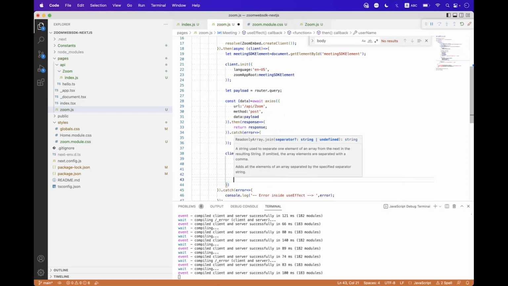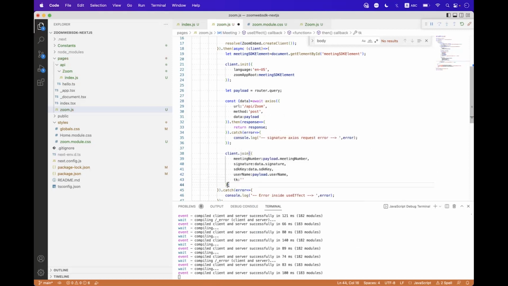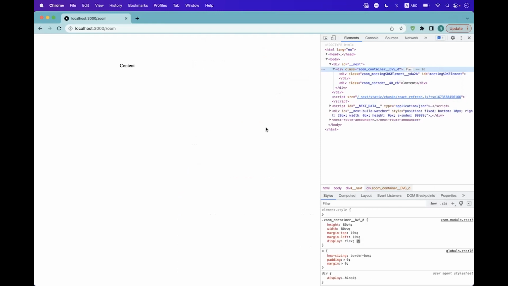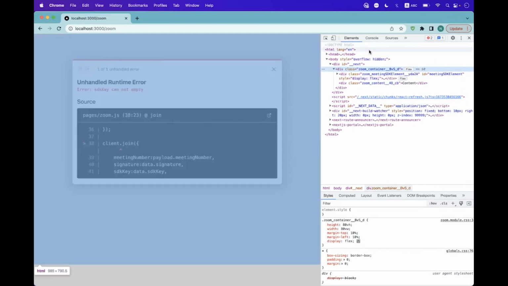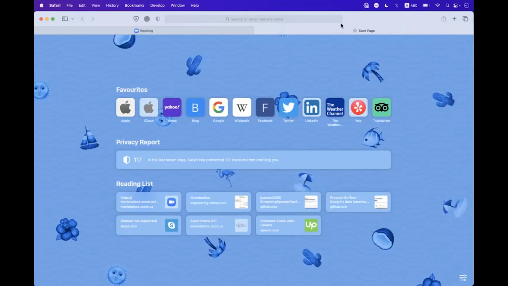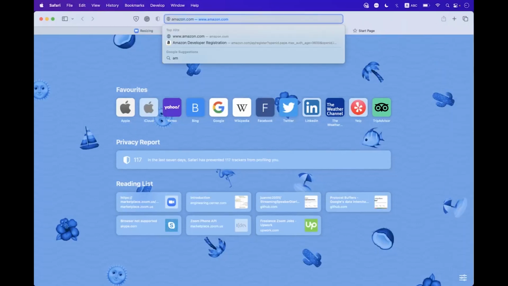Okay, and then we need to set TK for the token to empty. Need to save this page once again, and now navigate to the page. Refresh this, and you can see we are getting an error regarding the SDK key. We need to first navigate to the browser, and we will get the meeting SDK credentials from the marketplace.